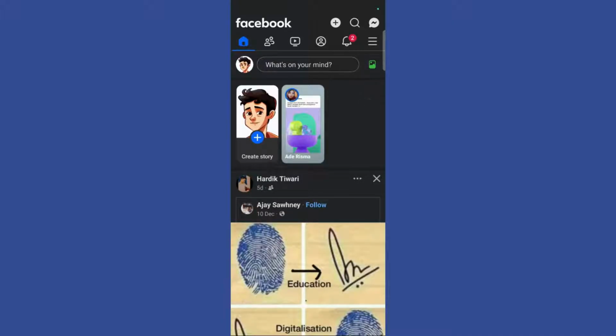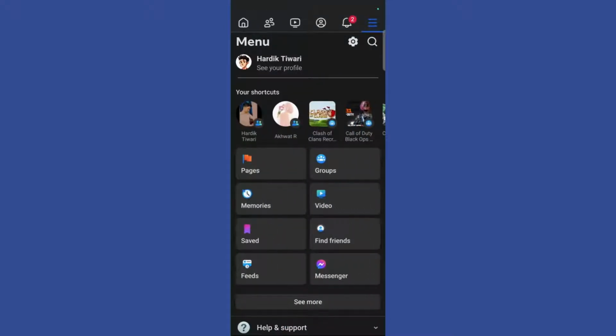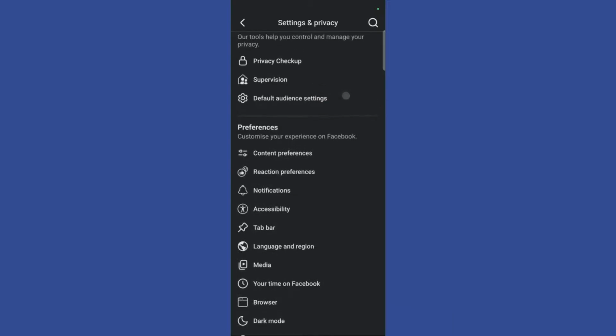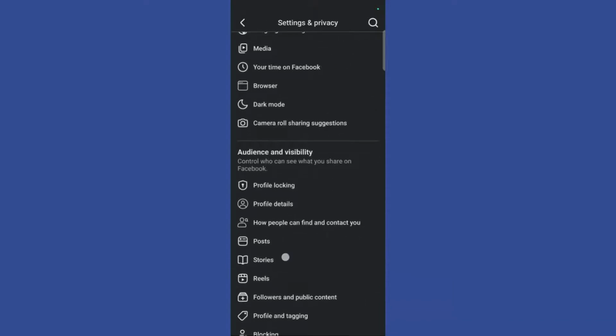So, in order to do this, simply click on these three horizontal lines present at the top right corner of your screen. Then, once you have landed in the menu, click on this settings gear icon. Here, under settings and privacy, scroll down until you see the stories option.